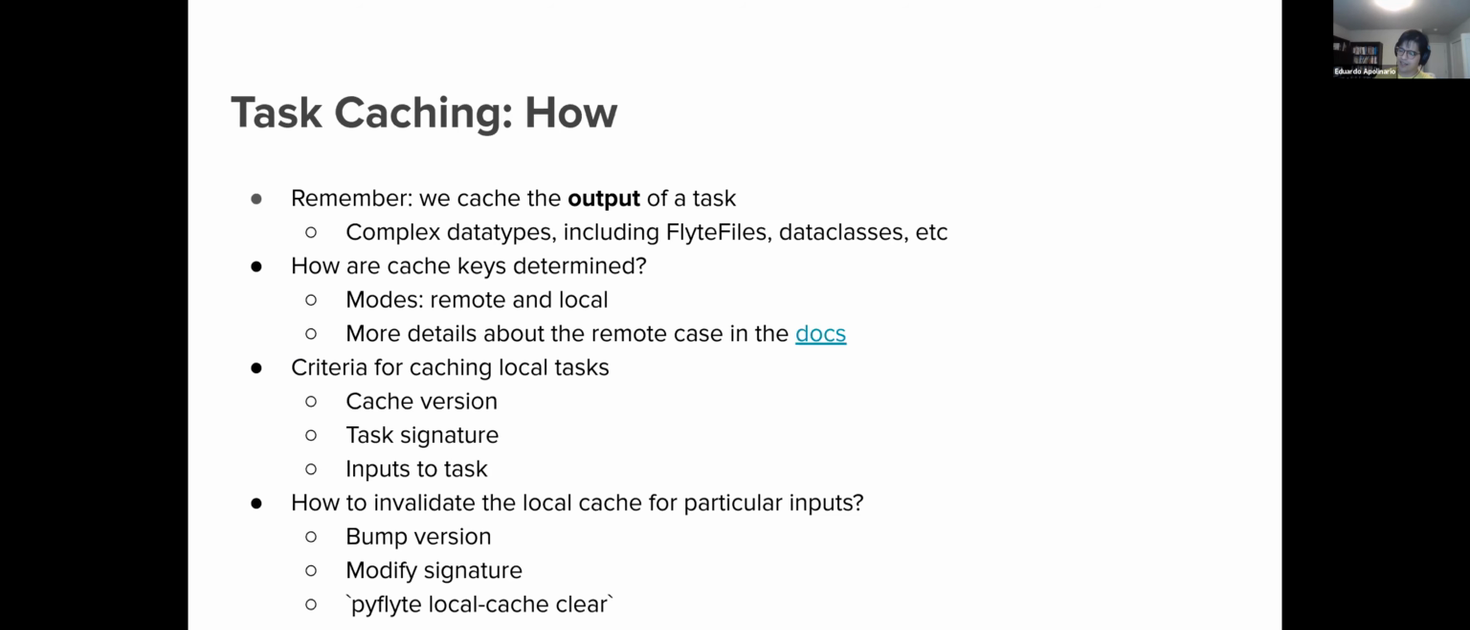The criteria for calculating the cache key in the case of local execution: we only take into account the cache version, which is that attribute that we saw in the previous slide, the task signature, inputs, outputs, the name of the task, and the actual inputs to the task. We don't want to cache the result of a task that takes inputs A and B, where A is an integer and B is another integer, but if you pass different inputs to this call, you don't want to cache the wrong thing, basically. So the inputs are also part of the cache key.